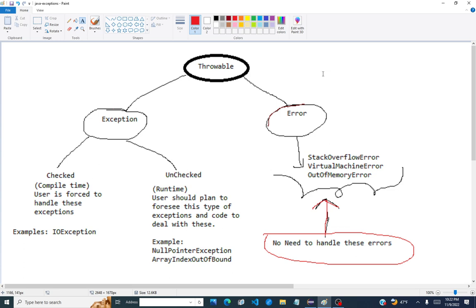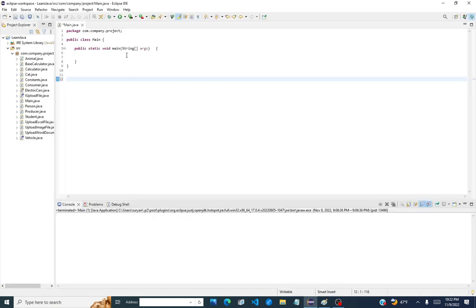So for each one, we are not going to deal with the error category here, but we're going to look at exceptions, the checked and unchecked exceptions. So let's quickly do some example code here. Okay, so I'm going to write a program.